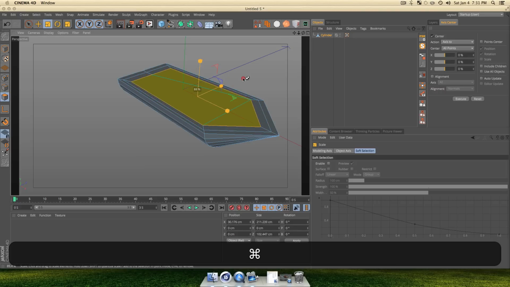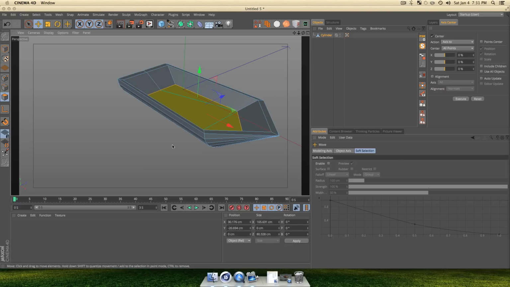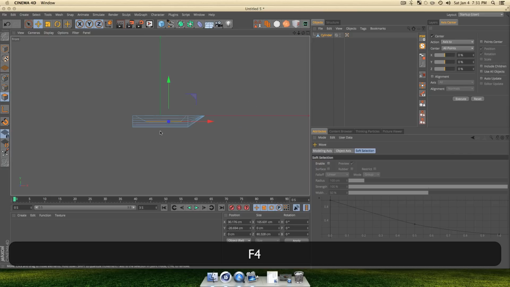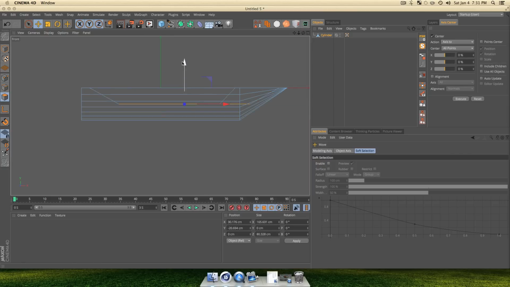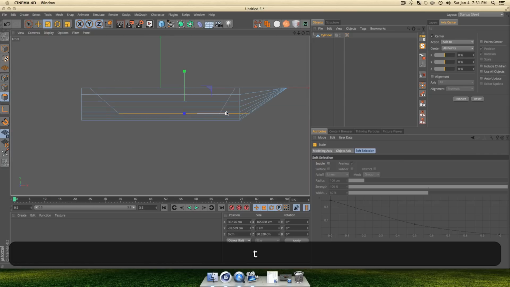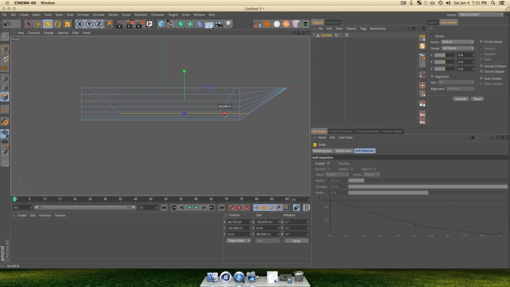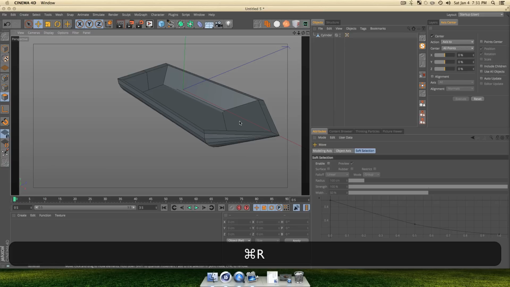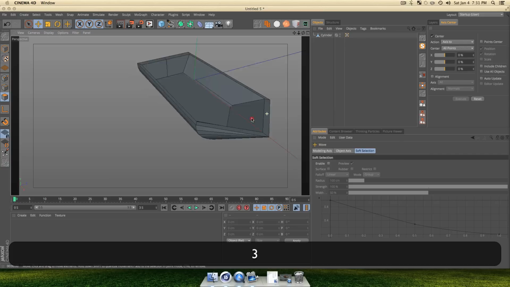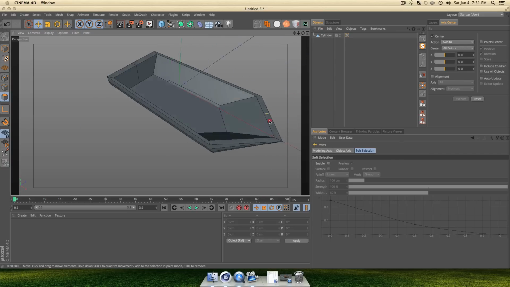Scale down one more time holding Command, and now I'm just going to drag this bottom portion. I'm going to go into my side view, so F4 on your keyboard. It's actually my front view, but it's the side view of my object, if that makes sense. And just scale this up so it fits kind of inside the boat. And now, as you can see, we have created a quick little boat model.